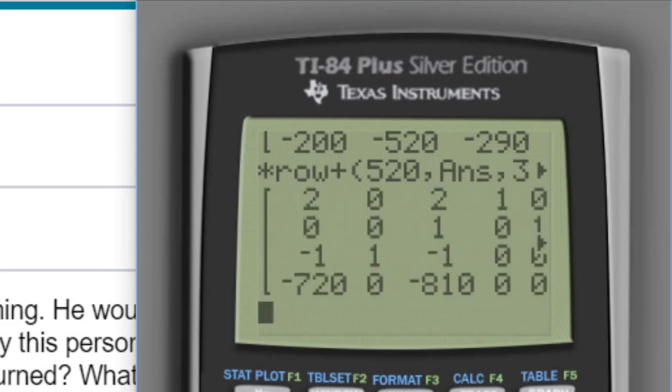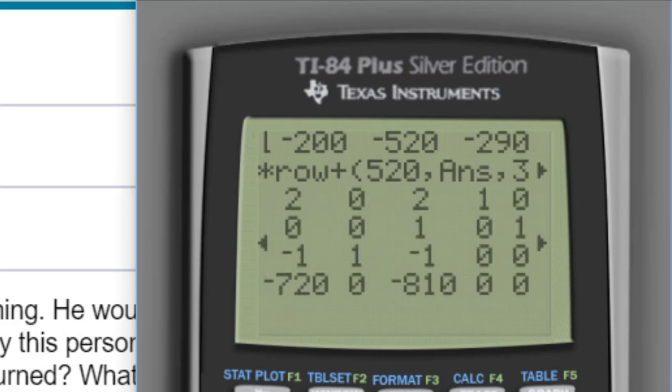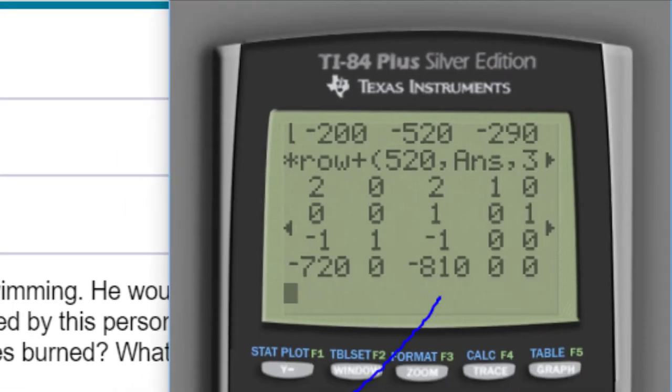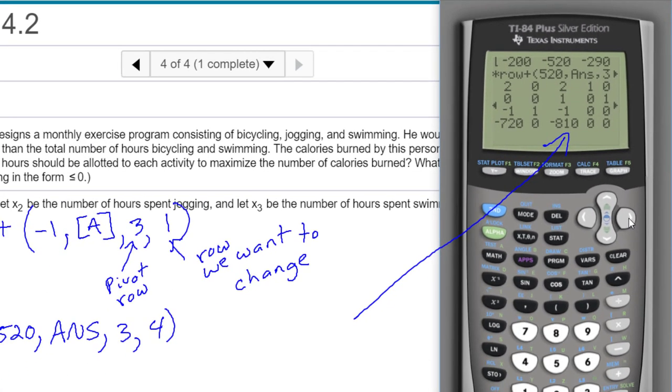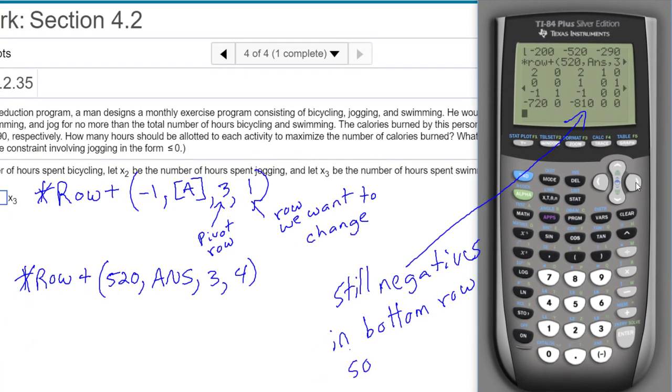Okay. Now I'm looking at my matrix, and I see that I still have negatives in the very bottom row, and step 7 says, if you don't have any more negatives, you are done. But we have a few negatives, so we're actually going to have to go back to step 5, is what they say, and locate the most negative indicator there, find your pivot again, and then do that whole process we just did over again.